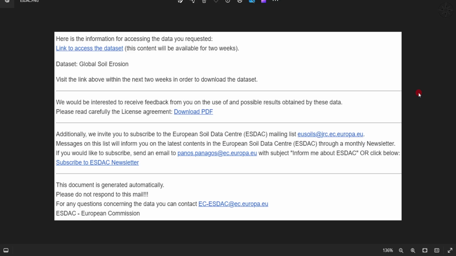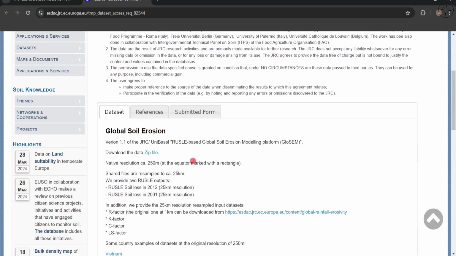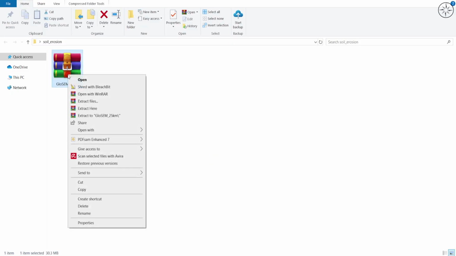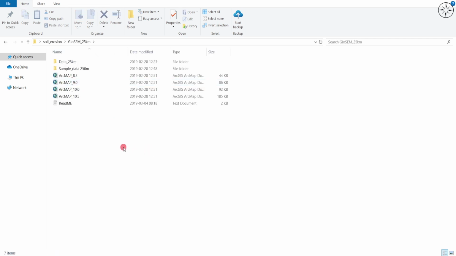So you will get this kind of email. Here you will find the link to access your data. Click on it and you will be redirected to this website. So here you have your data, you can access them. So in order to download the data, scroll down and click on this zip file. At the end of the download you will get this zip file. Right click on it and then click on extract here in order to unzip it and you will get this folder with a lot of data.